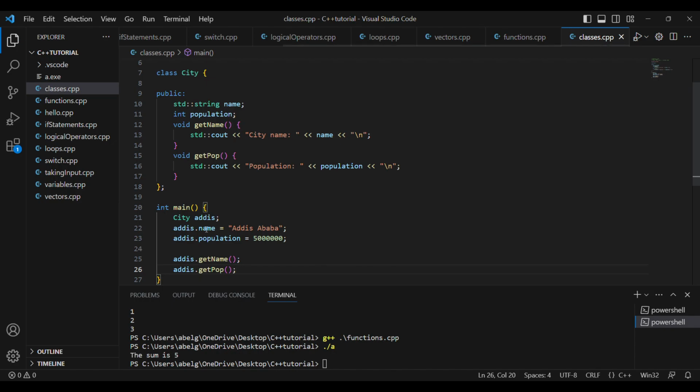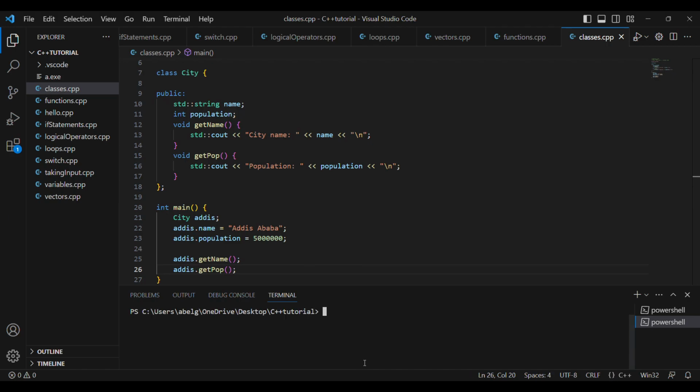We're going to save our file, go to our terminal, compile our file, which is classes.cpp, and run it. As you can see, it prints out city name Addis Ababa and population 5 million. So this is a very basic class and object in C++. We can create many complex objects, but this is just an introduction.